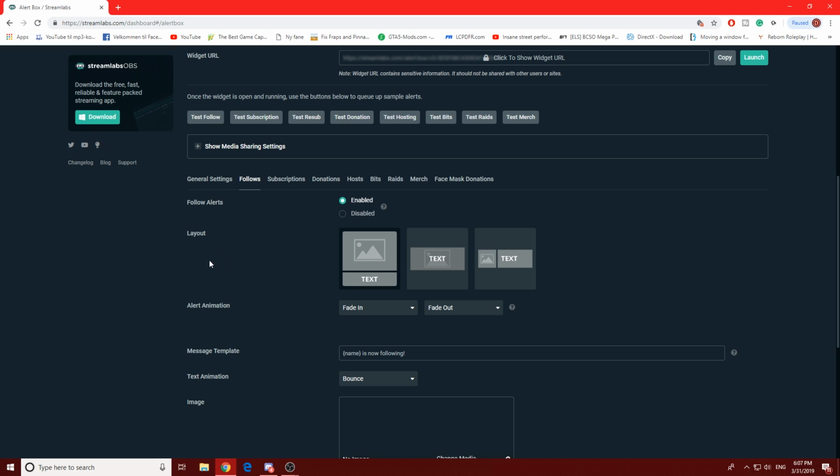Anyways, now we can choose the layout for this alert. So here you can choose if you want to have the image above the text, or you want to have the text on top of the image, or you can choose to have the image next to the text, as you can see here. So this is basically the layout for this alert. So we're just gonna stick with the regular one, this one over here, where the text is below the image.